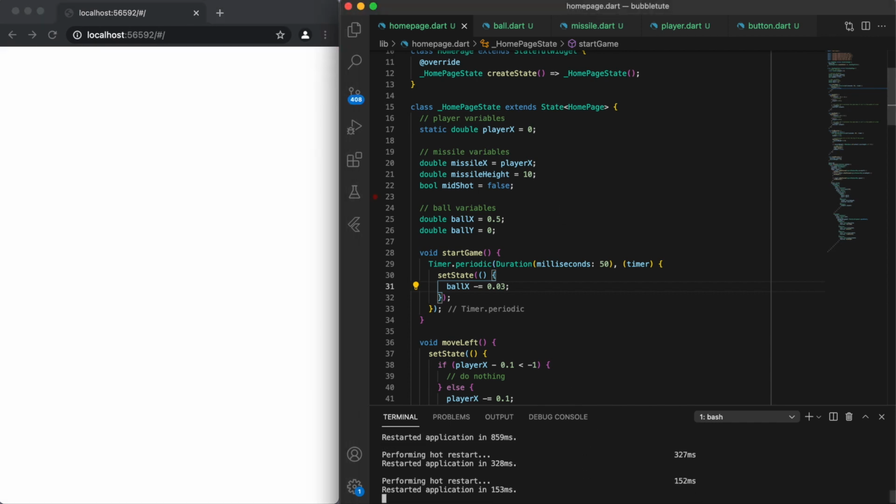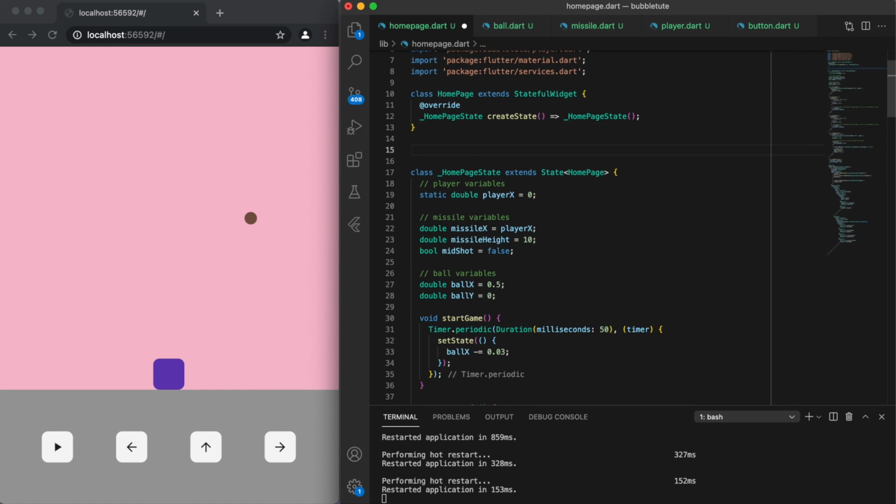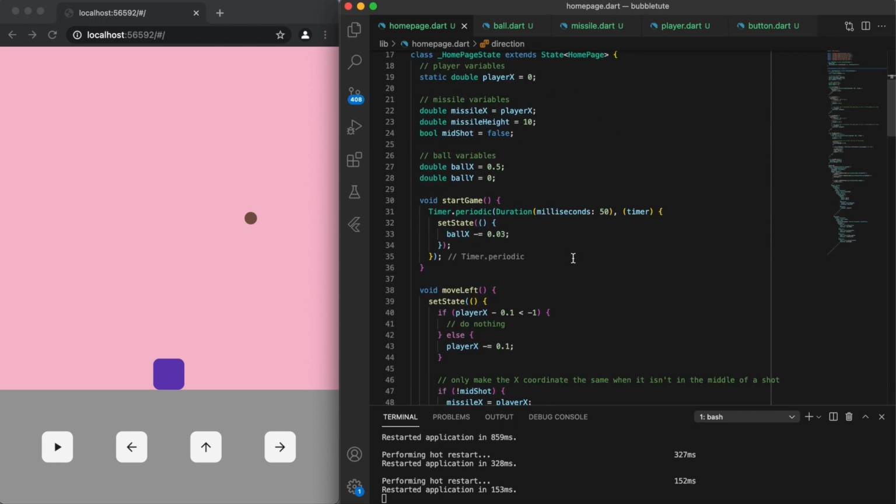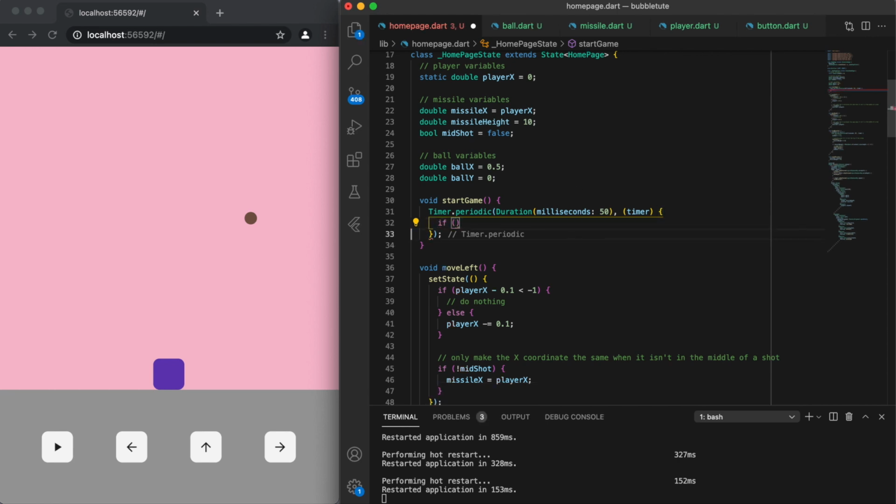So let's come up here and create an enum called direction. And basically enum is just a list of options that we want to use. So for example, inside the start game method, we can reassign the direction if we hit the walls.